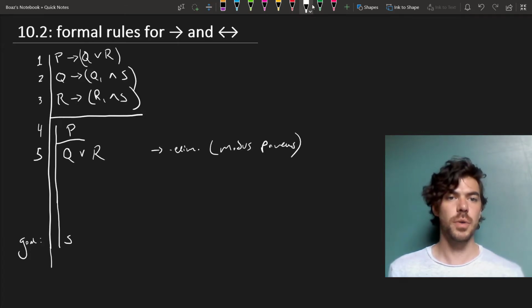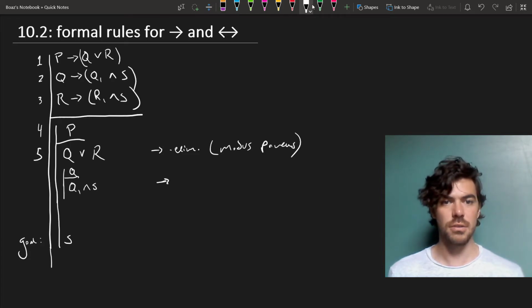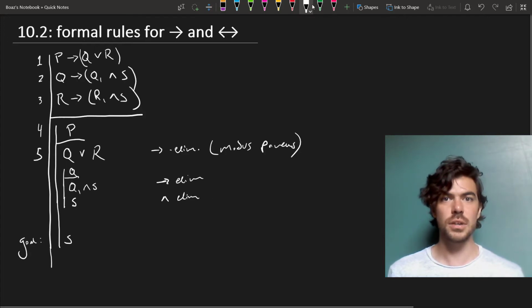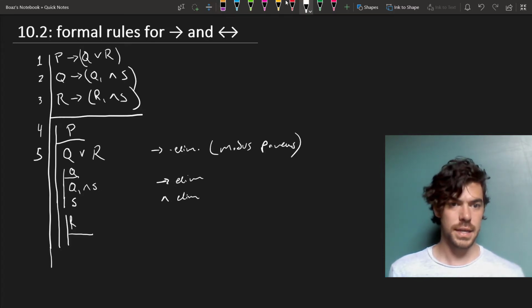Now, we want to show S, so because we have Q or R, we have to do a proof by cases. So we assume Q, and this gives us Q1 and S by another application of conditional elimination. And from this, we can infer S by conjunction elimination or simplification. And then we do the same with the other side of our disjunction here with R. So we assume R, and that gives us R1 and S, which just gives us S. I'll write our rules here.